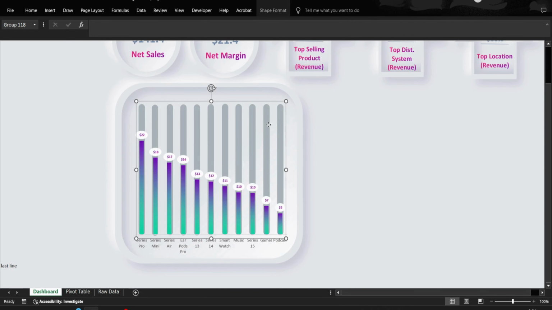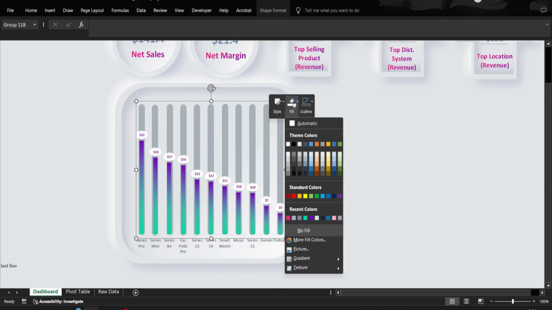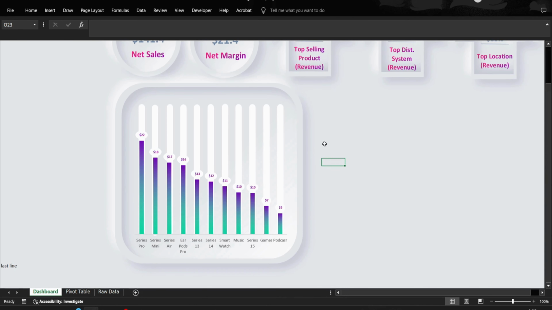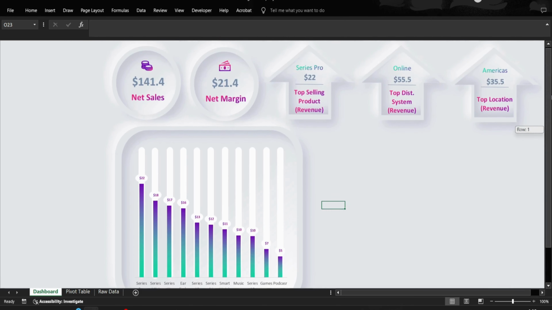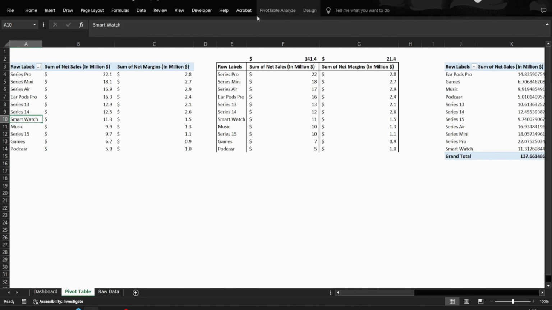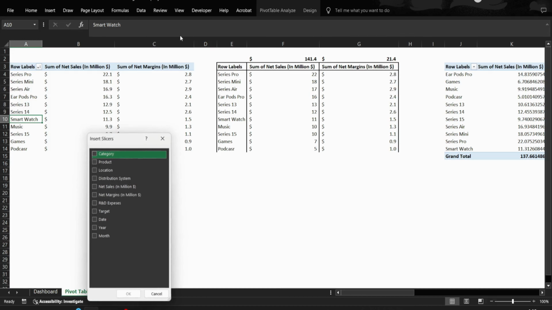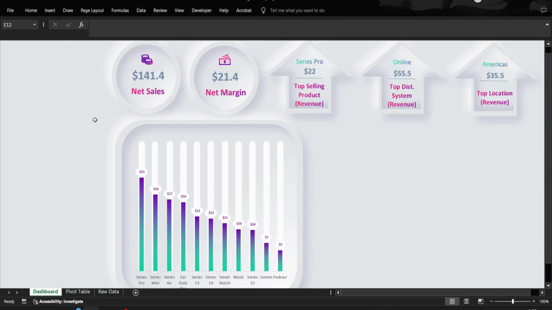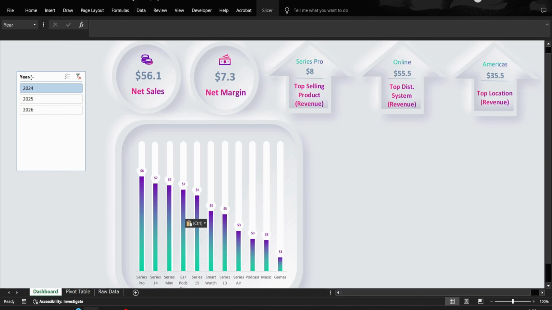Now once we have done that, let's select our background shapes which we created previously, and let's fill this with the white color. Once we have done that, you can see the chart is looking quite decent. And if we go to our pivot table and get our slicer for the year, we select that and cut it from here, and after that we put it at this place.